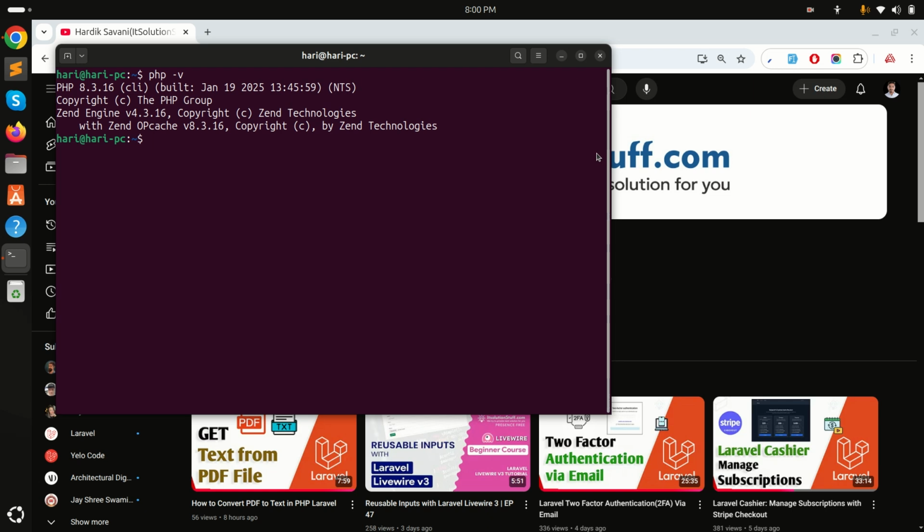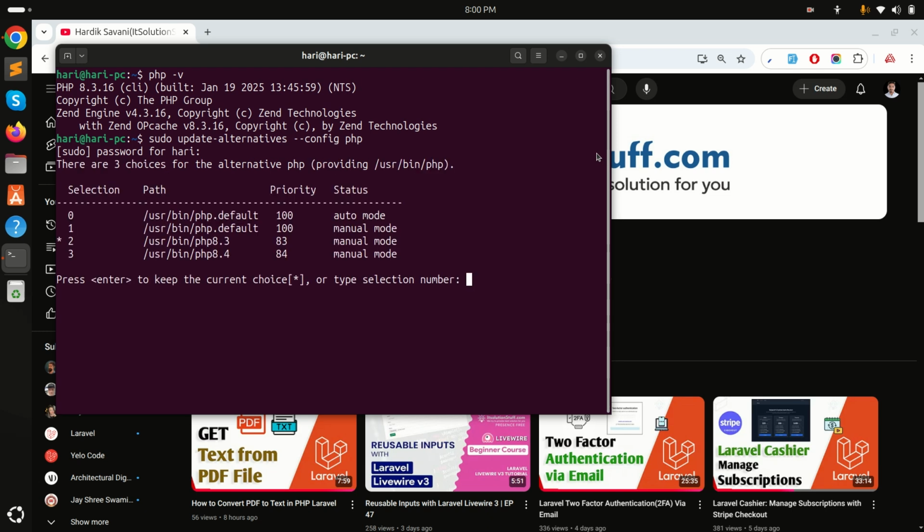So what I will do is sudo update-alternatives --config php. Okay, and hit enter. It will ask you for the sudo password, so let me enter it. Now you can see the list of all PHP versions installed in my system displayed here, and you can choose any one. Right now I want to make it 8.4, so I will choose the third option. Okay, you need to choose from here. So hit enter.